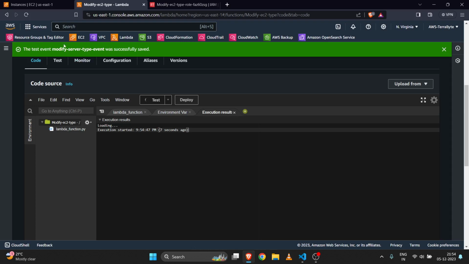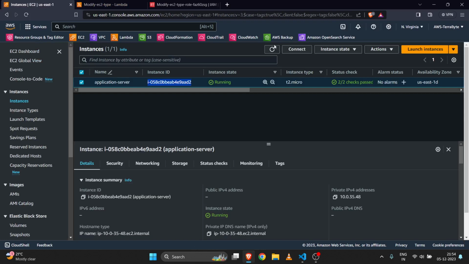So execution has been started. Let me check how this lambda function is working. First, it will stop our server and then start it again.